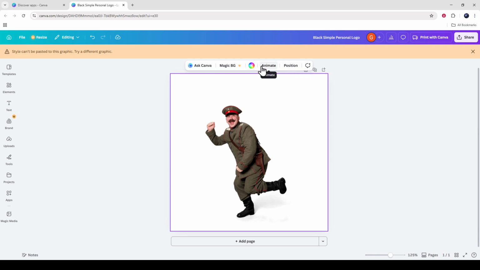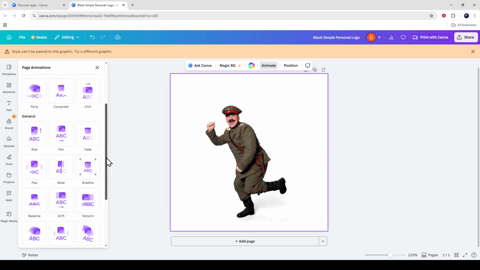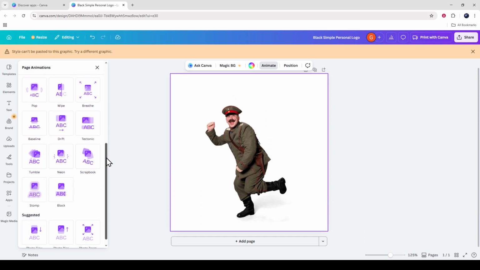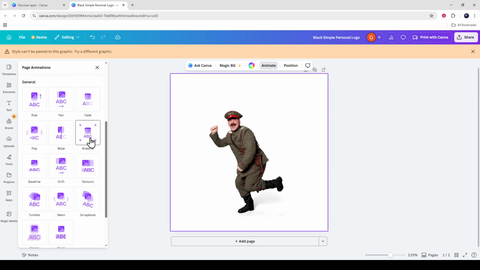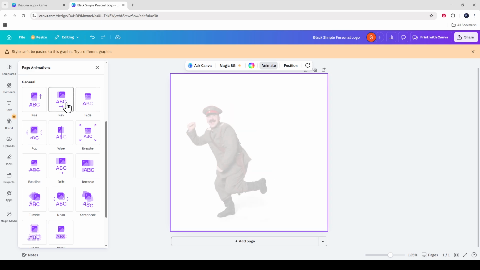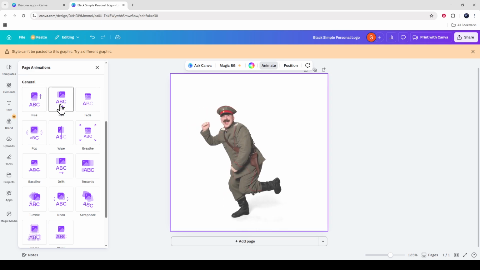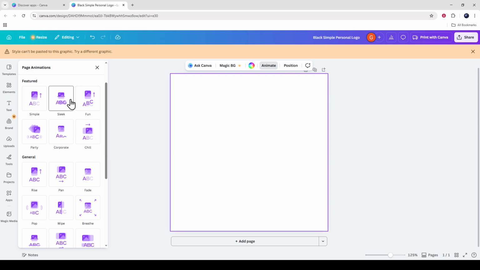With the background selected, look at the top toolbar and click Animate. This opens Canva's animation panel. If you don't see the Animate option, double-check that the background is indeed the active selection. In the animation panel, you'll find a range of page animation styles, from subtle, minimal movement to more dynamic effects. Hover over each option to preview how it will look on your background before committing to it. Some effects may be marked as pro, but there are solid free choices as well.